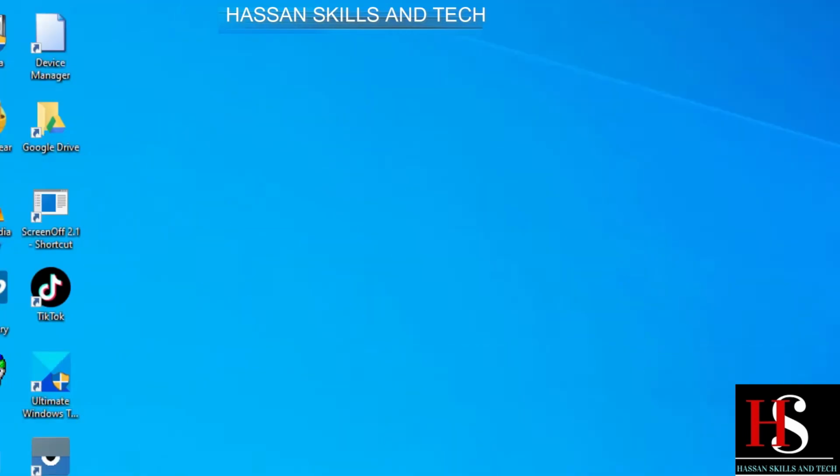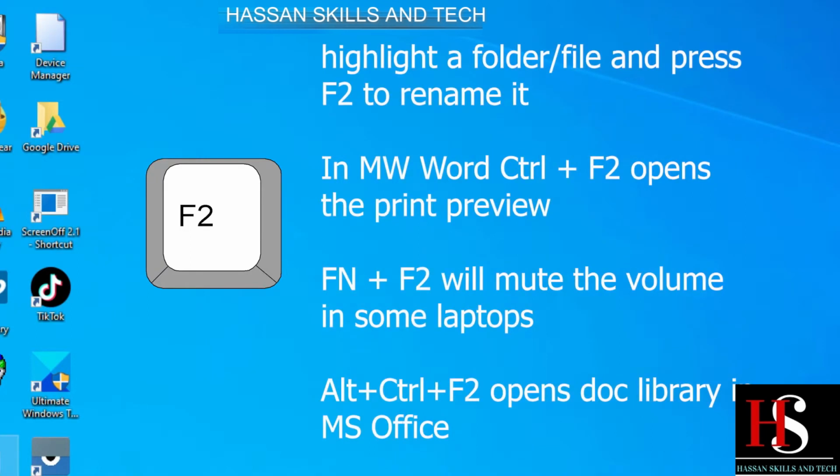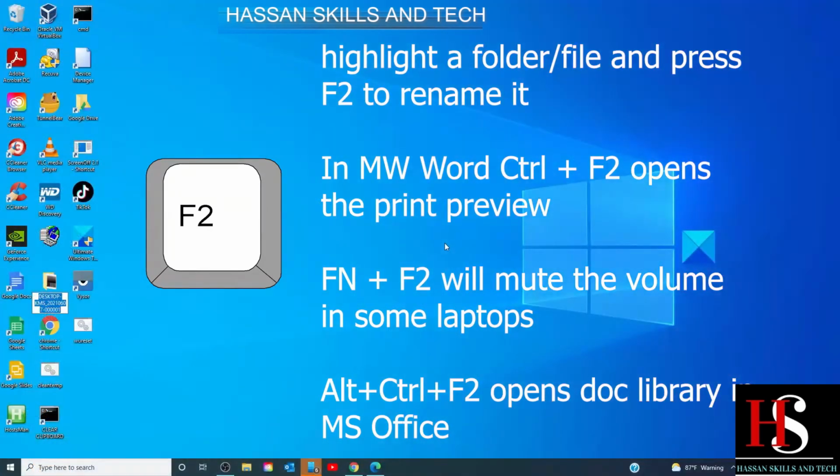The F2 is if you want a hotkey to rename any of the highlighted icon, file, or folders. You would just select a file or folder and press F2. You can then rename any file or folder. In MS Word, Ctrl and F2 opens the print preview.